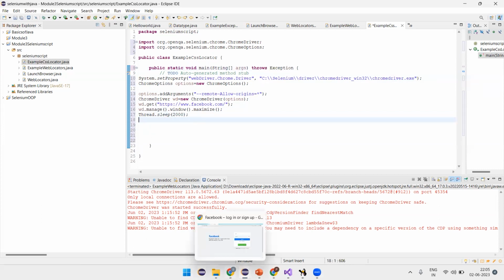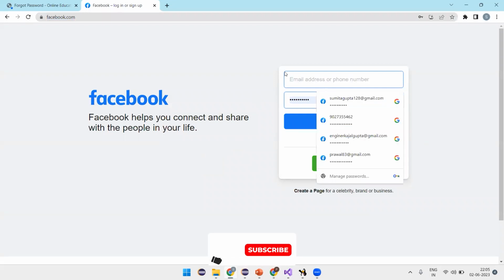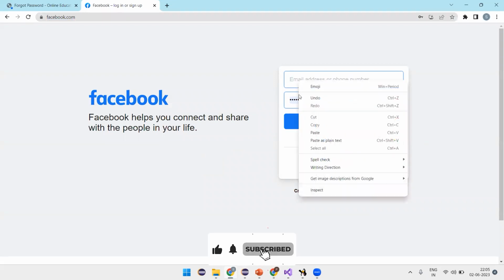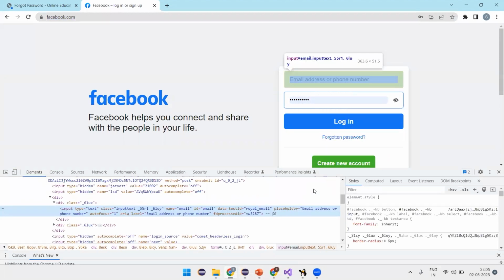Now I want to inspect this element. If you remember, this is your username. Right click over here and click on inspect. See here, ID is email, name is email, and class has a space in it, so it will not work, and tag is input. So ID is email and name is also email. Both are the same.